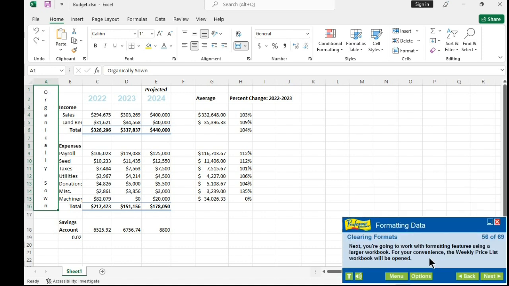Next, you're going to work with formatting features using a larger workbook. For your convenience, the Weekly Price List workbook will be opened.